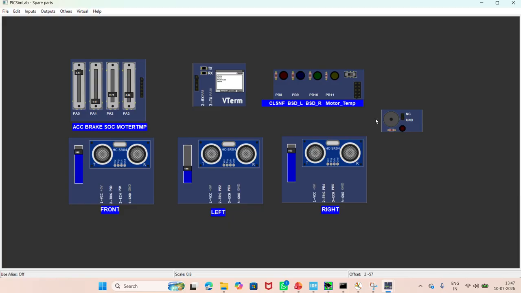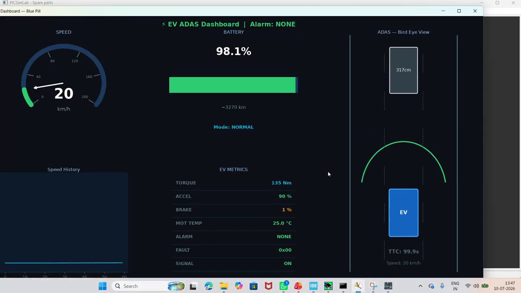And this is the motor temperature. If you can see over here, if the motor temperature rises too much, this alarm will be triggered. And then we have front: if a front distance collision will occur, alarms will trigger. Like that we have left, and like that we have right. And this is the buzzer. Okay, I will go to my Python dashboard, which I executed through my command prompt.